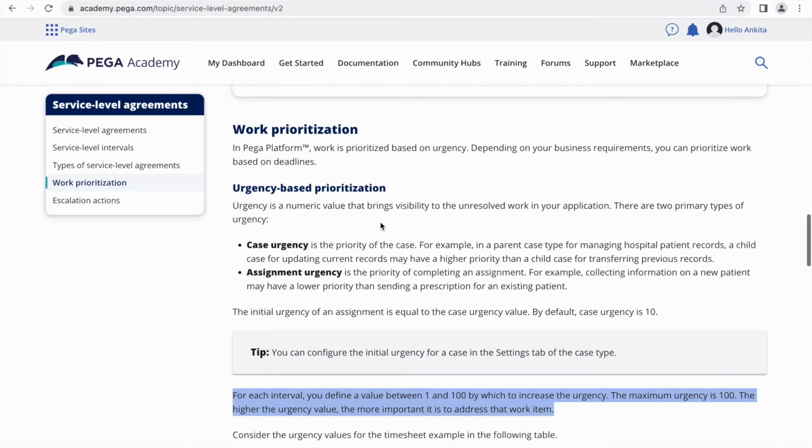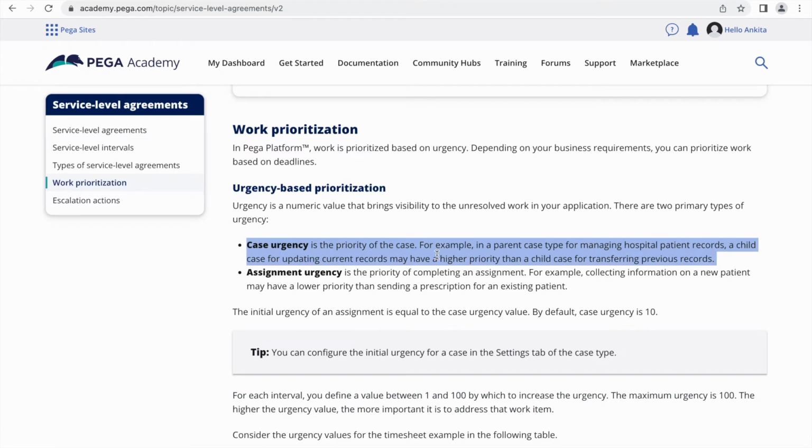Okay, and also we increase the urgency. So urgency is a kind of numerical value which defines what the urgency of your case is, like what is the priority of your case. Let's say the highest urgency means the case should be taken care of on the highest priority. These are the things where we use urgency.